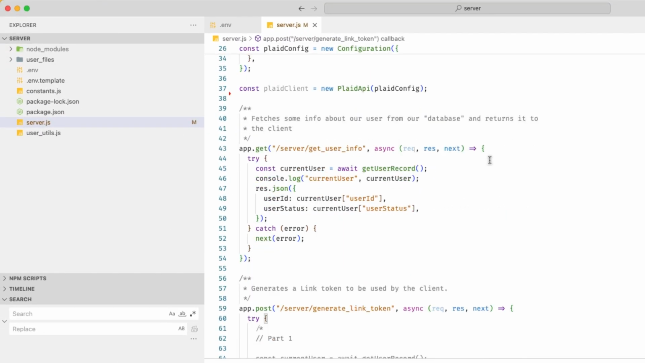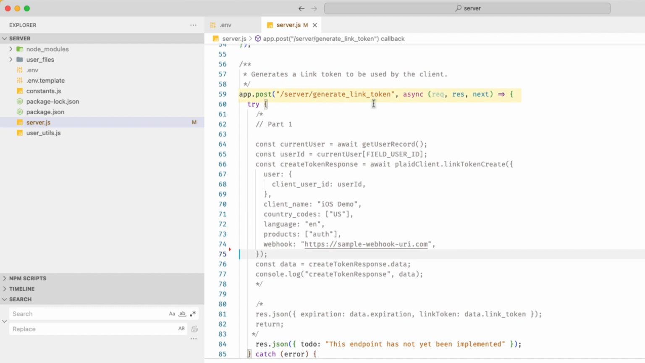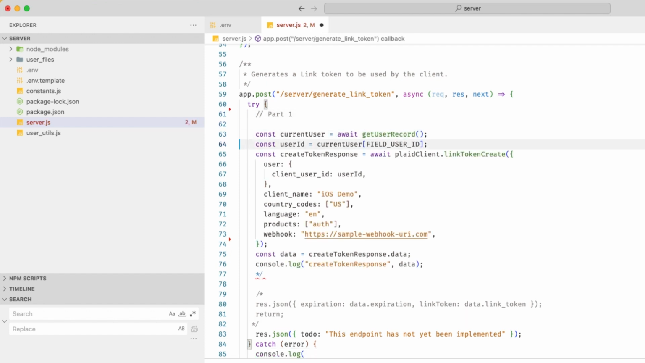Back in our server, make sure you are at this generate link token endpoint. Now, since this is an iOS tutorial and maybe you don't want to be spending your time messing with JavaScript, all the server level code is already written for you, but we have it commented out here. So let's uncomment this first section and take a look at what this code actually does.